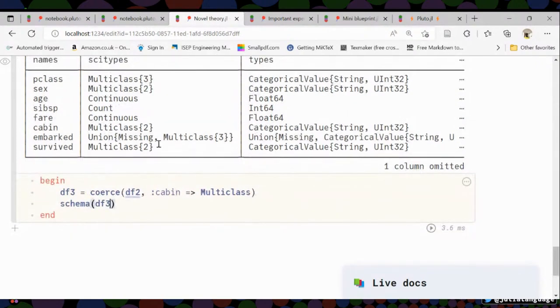So before we continue, because there's still some missing elements here to take care of, let me pause and see whether we have any questions. Okay, yeah, there's a question here.